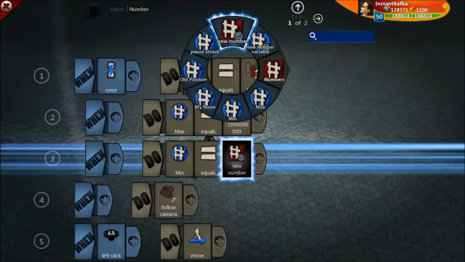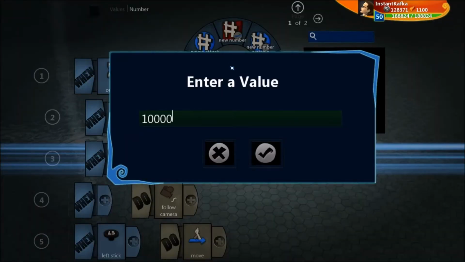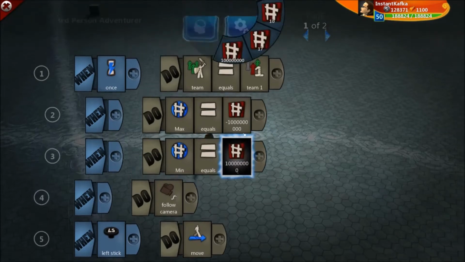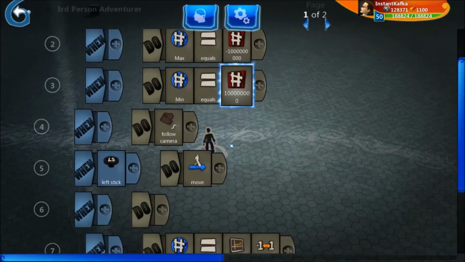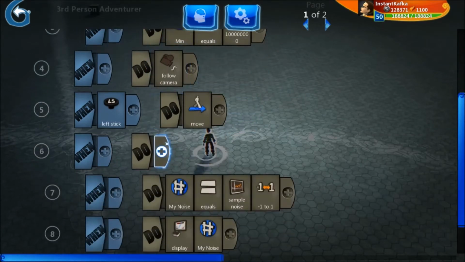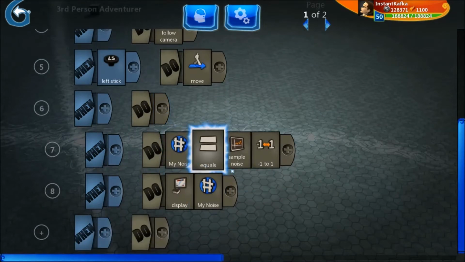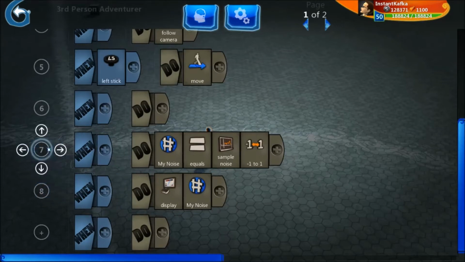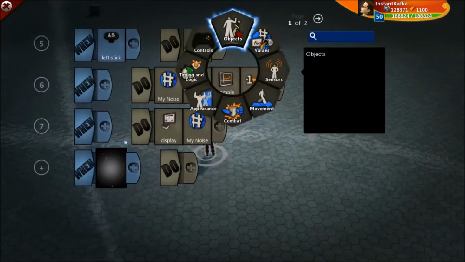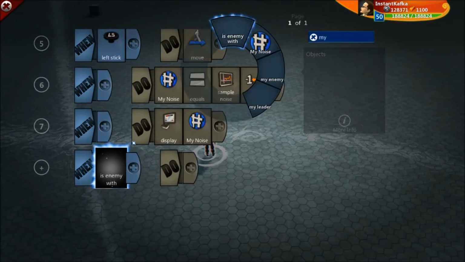New number. 1, 2, 3, 4, 5, 6, 7, 8. Okay. Whatever, it's not going to get that high anyways. I'm initializing these to ridiculously low numbers for the max and ridiculously high numbers for the min, because once I find this noise value, I want to check it against the current minimum and maximum, to see if it needs to be the new minimum or maximum.